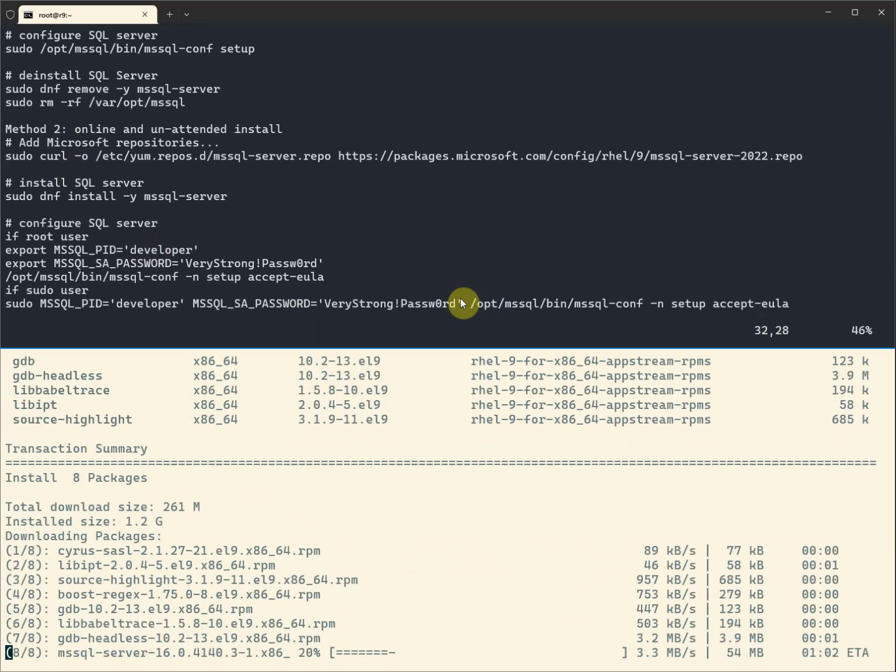So you see there's no interaction between the user and the software installer or configuration manager. This mssql-conf is similar to the SQL Server Configuration Manager on Windows, but this is the command line and not the GUI, okay? So right now you see it is downloading the package. It's gonna take a little bit of time. Let me pause the video and come back shortly.